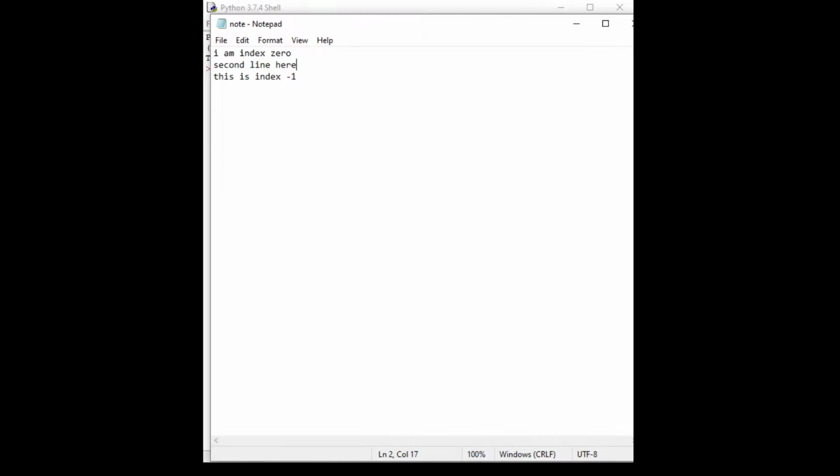So here I have this note file, and I have 3 lines. This is index 0, second line here, this is index -1. So we have 3 lines here, so let's say we want to edit this line.